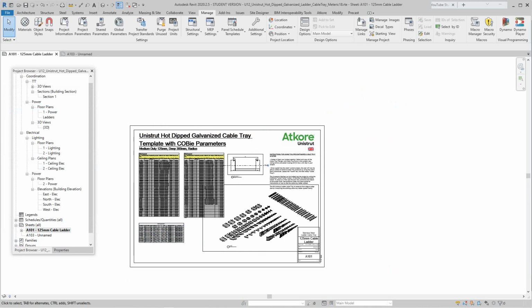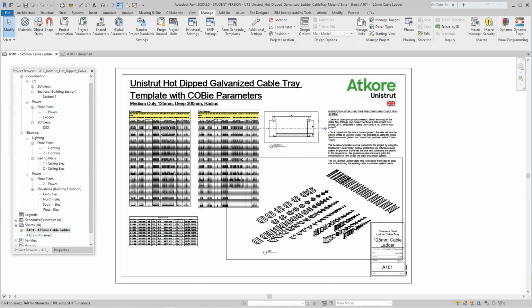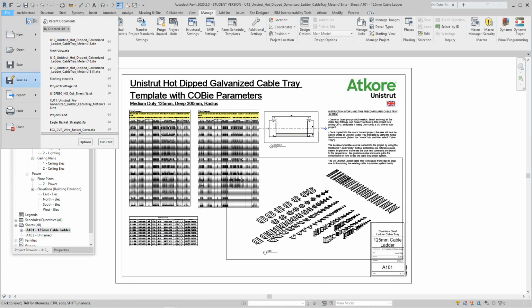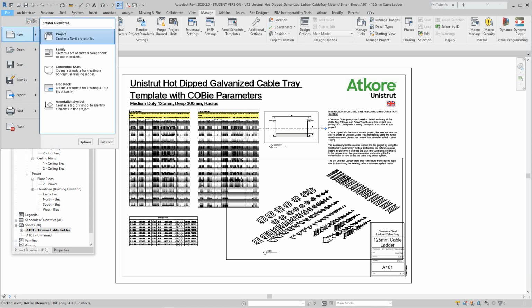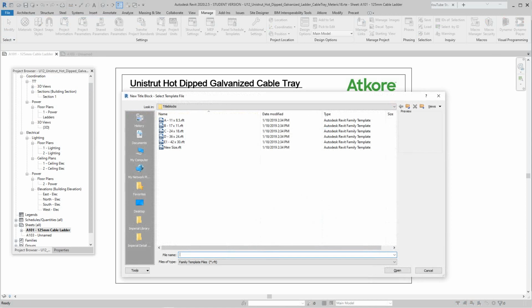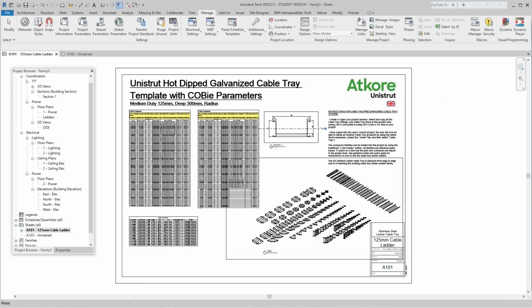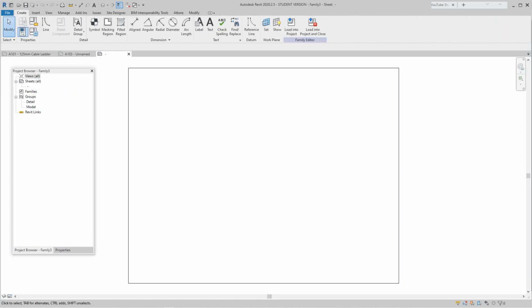To do a starting view, you just simply go to File, and I want to go New, and I want to go a new title block. So here, these are title block families. I want to just select the 8.5 by 11. I want to go Open. So now we're in this family right here.